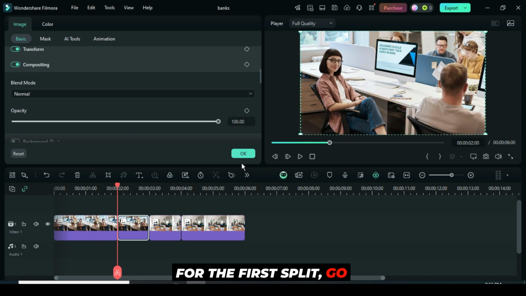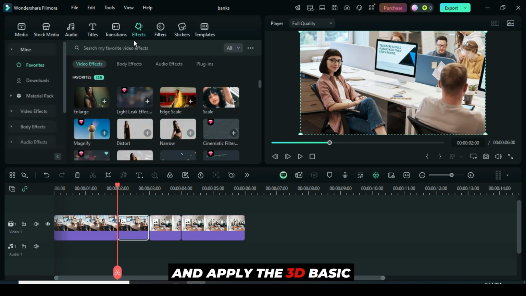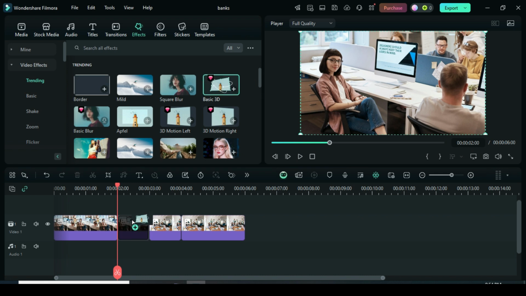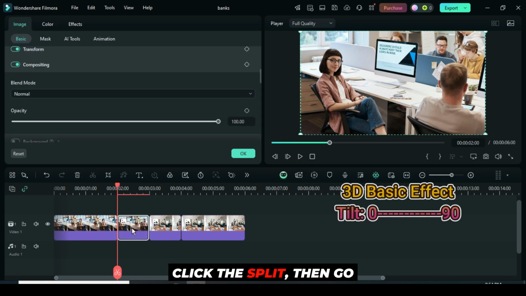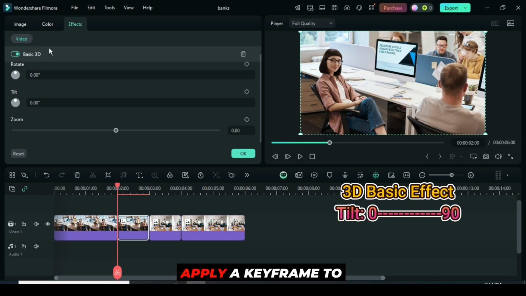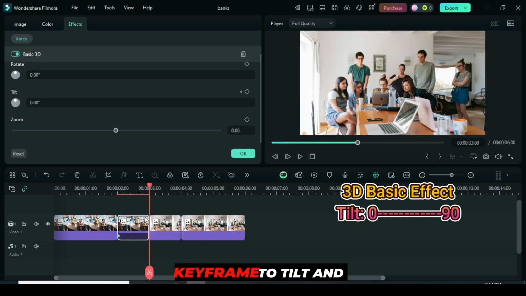For the first split, go to Effects, then drag and apply the 3D basic effect as shown. Click the split, then go up to Effects. Apply a keyframe to tilt at 0. Next, move the playhead to the end of the split, go up again to apply a keyframe to tilt, and set it to 90, as shown.